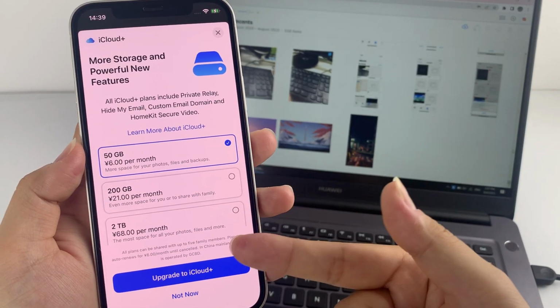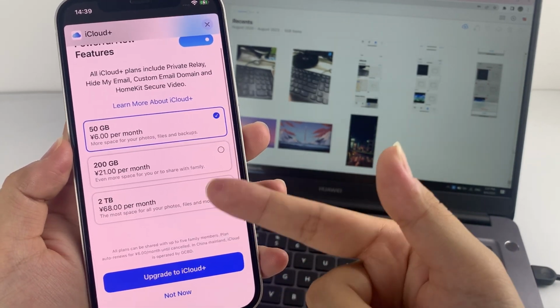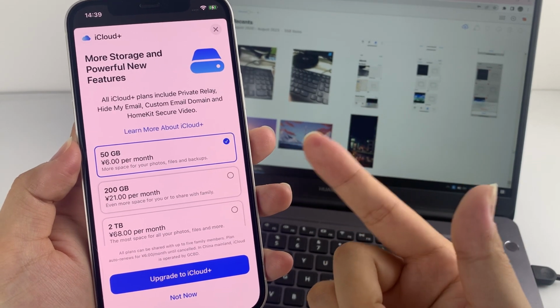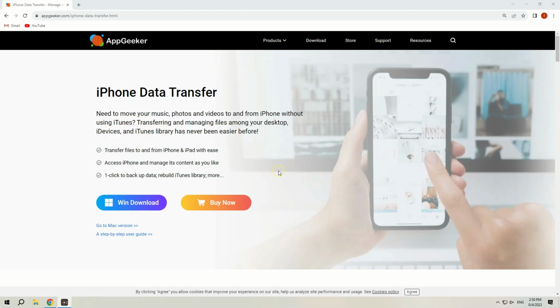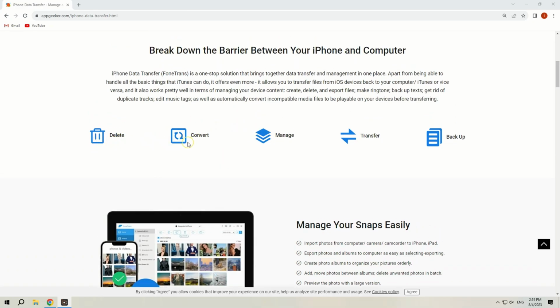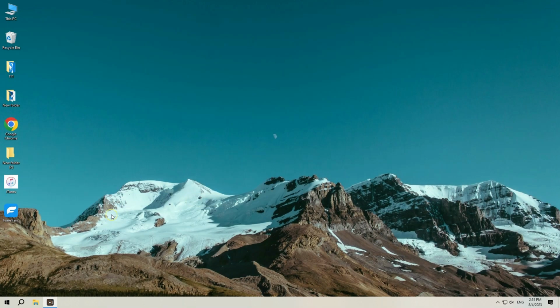While iCloud seems convenient, it only offers 5 GB of free storage. If you haven't upgraded your iCloud plan, you may not be able to transfer all videos and photos from your computer to your iPhone. But don't worry, we recommend a versatile transfer software, Appgeeker iPhone Data Transfer, so that you don't need to worry about running out of cloud storage space. This software allows you to seamlessly transfer a large number of photos and videos between your computer and iPhone. Not only that, it doesn't compress the file quality during the transfer process. Download the program now and start using it to transfer photos and videos from computer to iPhone.